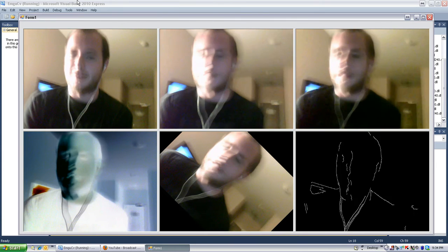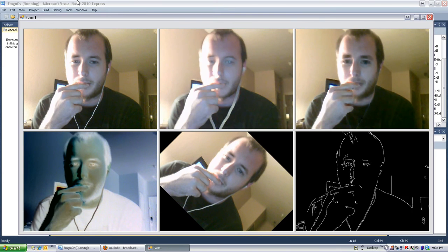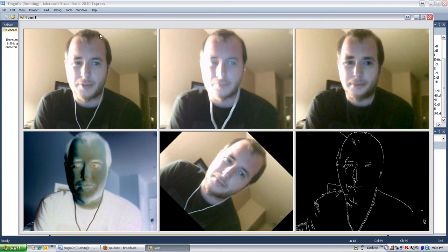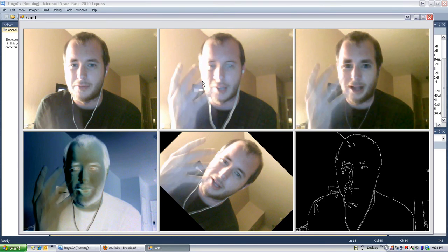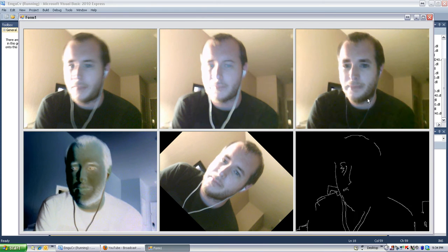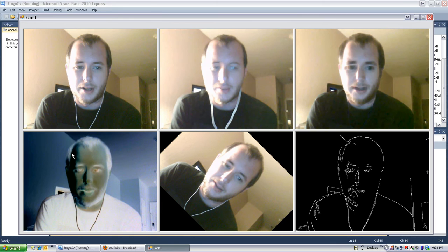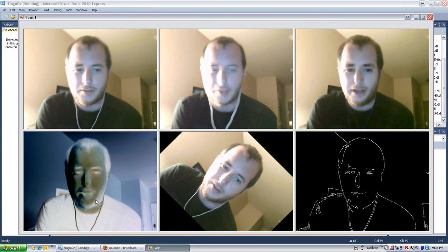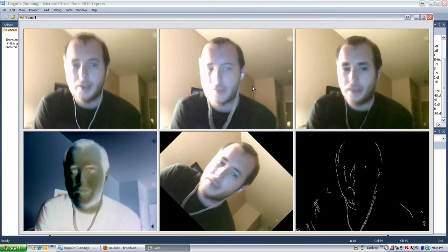Hopefully you can still hear me thanks to this air conditioner unit. But the top right, or sorry, top left, my mistake, is me and my live image. Top middle here is dilate. Top right is erode. Bottom left is not, then rotate, then canny. Now, I want to go over these one at a time.